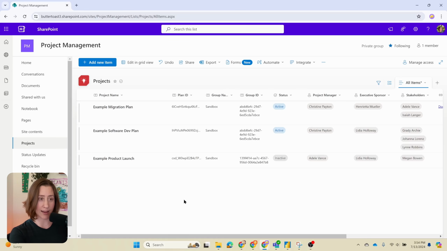So Power BI has a SharePoint Online List connector. So we can pull this data into Power BI and use it for things like filtering. So you could let your sponsors filter on themselves, see only the projects that they are an executive sponsor for.